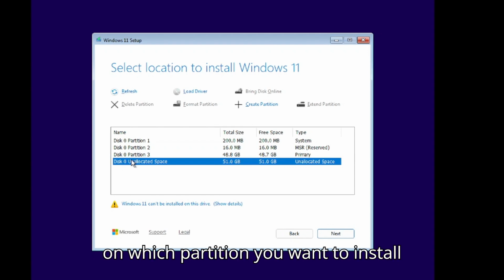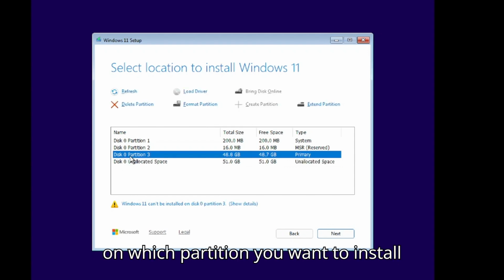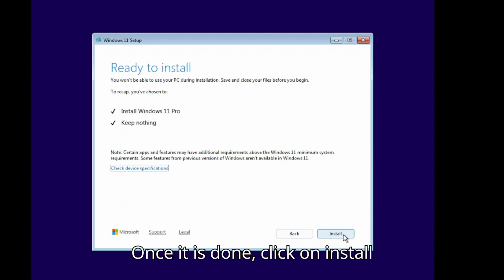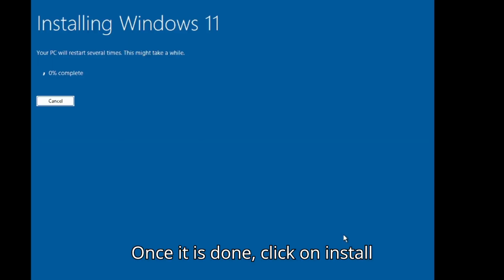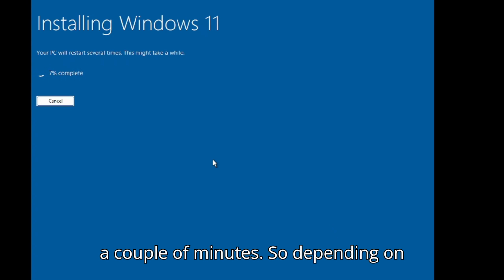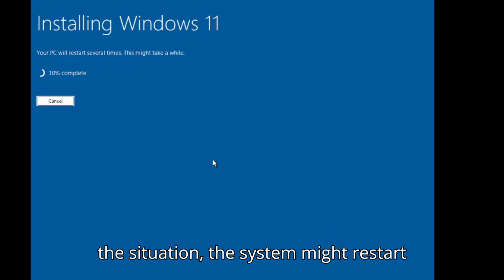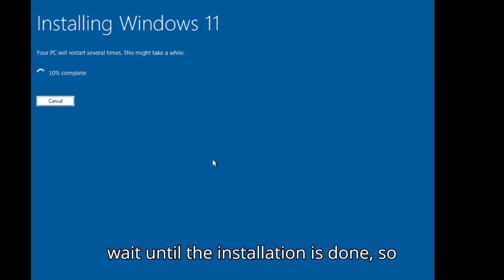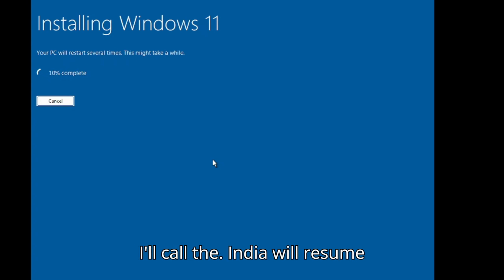And then you can choose on which partition you want to install. I'll select disk 0 partition 3 and click on next. Once it is done, click on install and the installation will begin. This might take a couple of minutes. Depending on the situation, the system might restart several times as well. We have to wait until the installation is done. So I'll pause the video here and we'll resume once this process is completed.